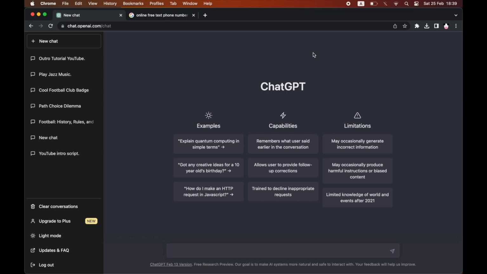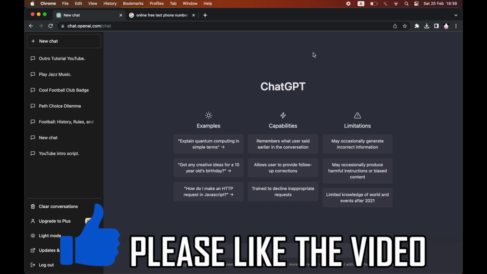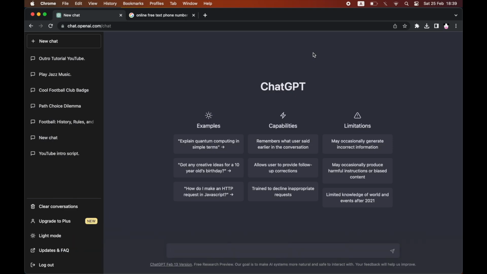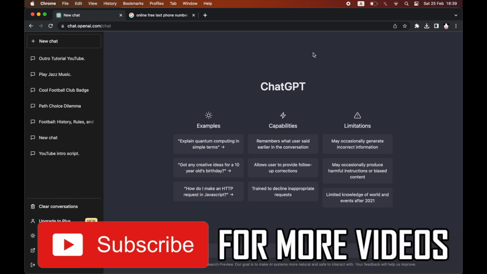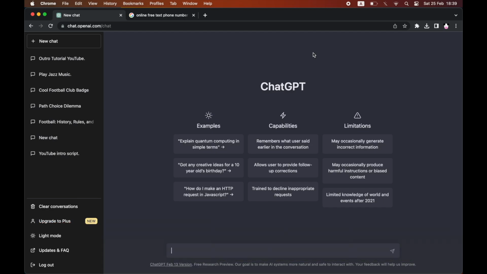How to use ChatGPT without a phone number. So I'm on ChatGPT right now. I already have an account, but I know if you sign up for a new one, they might ask you for a phone number. And if you don't have one, that's not going to be useful. But what's going to happen?